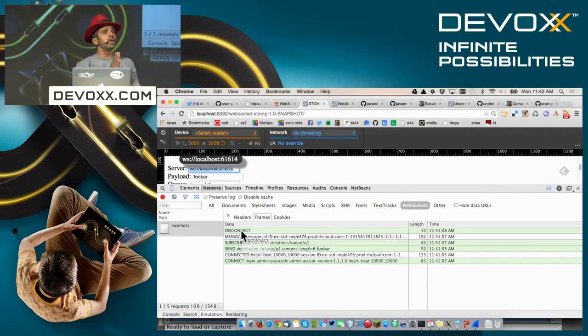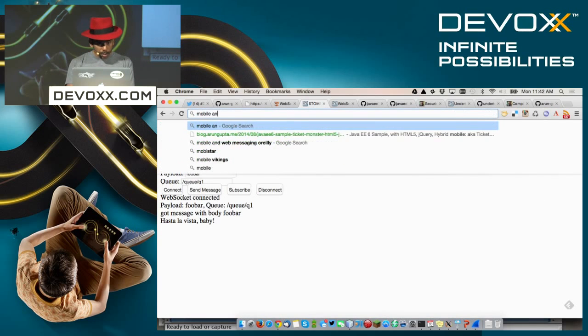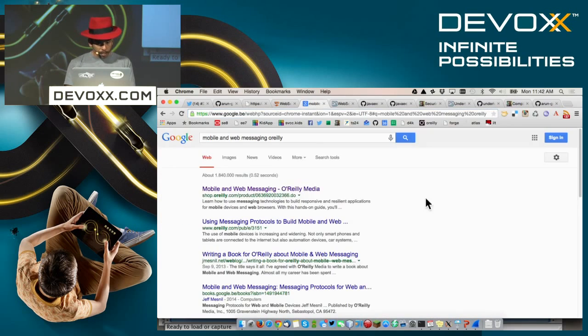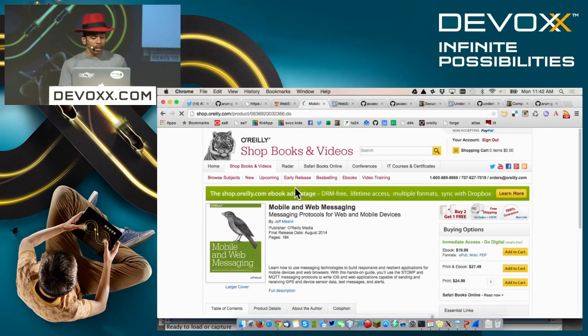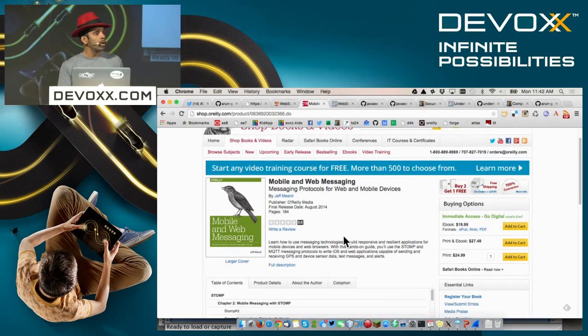Jeff Mesnil wrote this WebSocket over Stomp JavaScript library that can be integrated and called from a whole variety of languages. Though Jeff is not here, here is something I want to pitch for him. It's a wonderful book that he has written. Jeff Mesnil is a wonderful colleague. He works at Red Hat with me, in the messaging team. He has written this book, Mobile and Web Messaging, which provides you great details on Stomp and MQTT and other protocols that work on top of WebSocket very neatly.